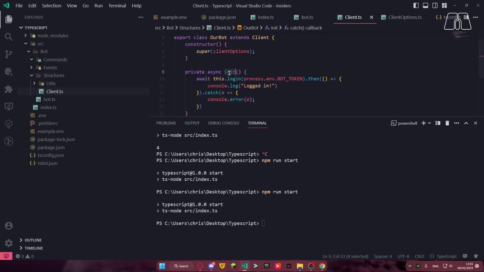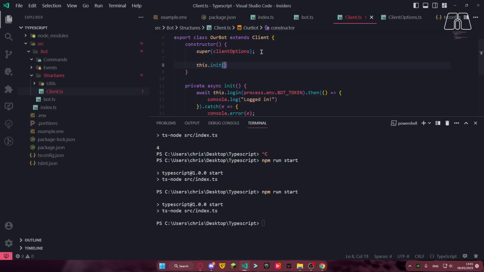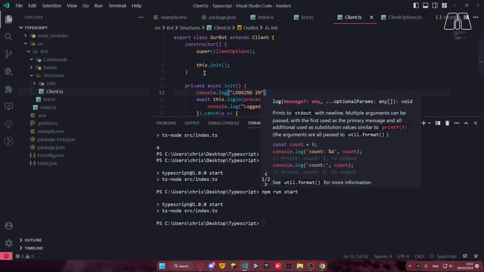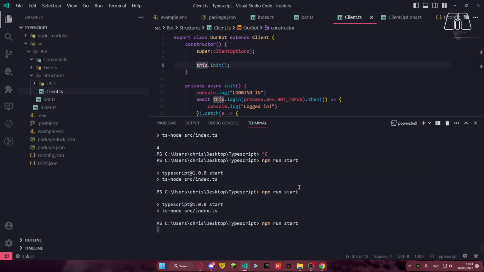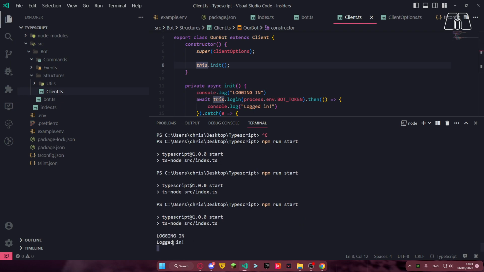The explanation is in here. If you check structures client, init is grayed out, aka dimmed. That's because we never called that function. If we now call the function here, I'm going to make a console logging in, then it will look like this. So now we execute npm run start, and it should tell us console logging in. And now it's logged in.